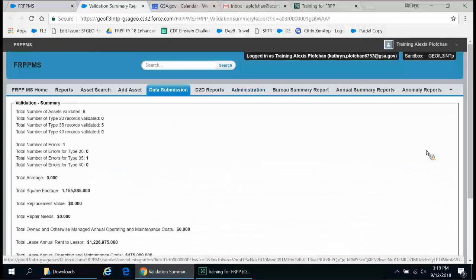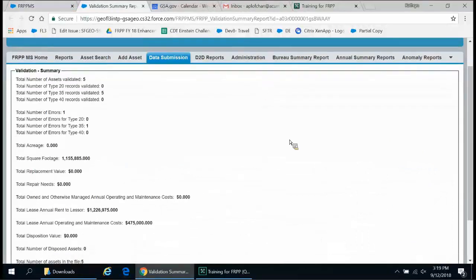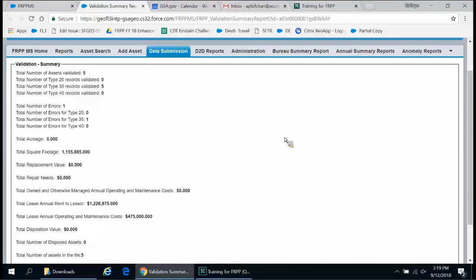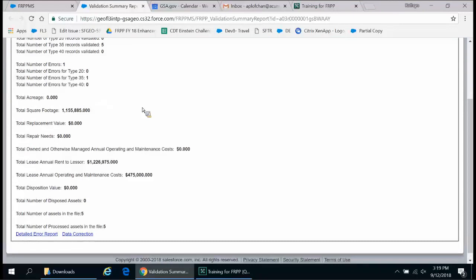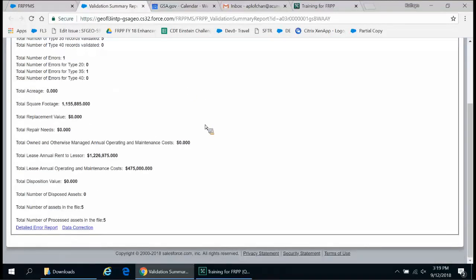So I'm going to first click on the validation summary report. As you can see, for users that know this system, this is the same as last year. It shows the number of assets that were in the file. All of these were a type 35, which I believe is building, and there was one error. I just made sure there was one error so I could show.